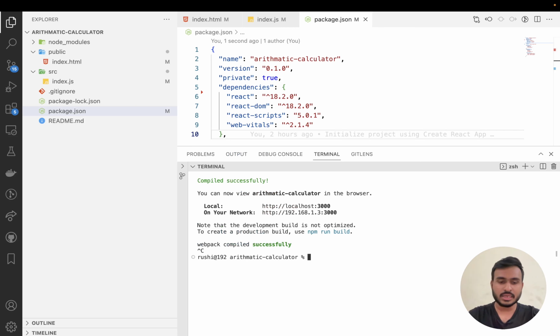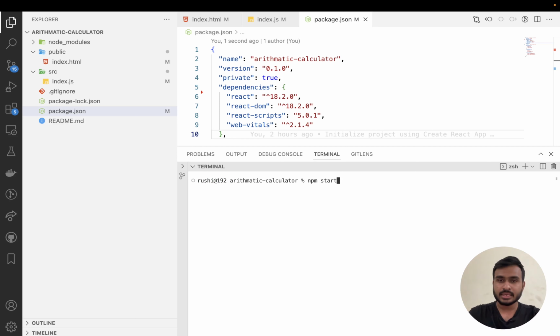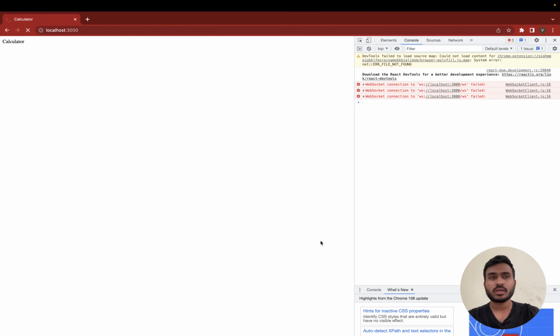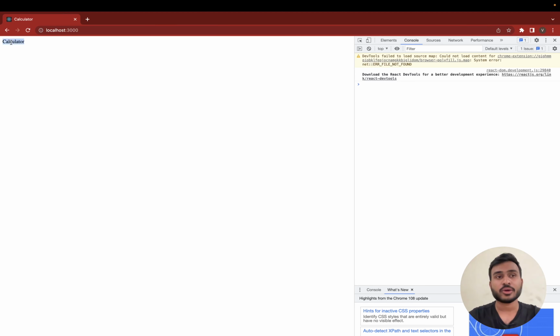So I'm just using Control C to kill the previous run, and I'll clear the terminal and let's do npm start again. Let's see whether it works. So you can see we are getting this calculator on the screen. So basically our cleanup operation has been done successfully. We are not getting any errors while running the React.js development server, and we are getting this calculator on the screen which we have done over here.